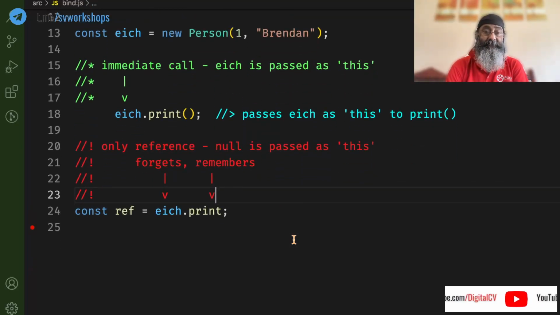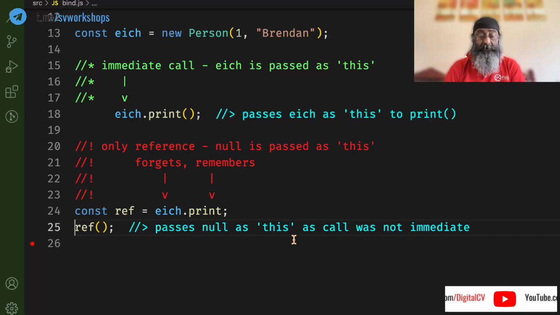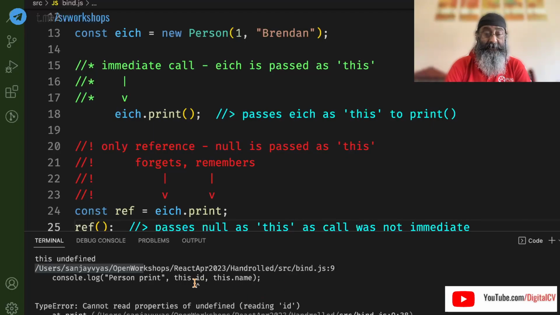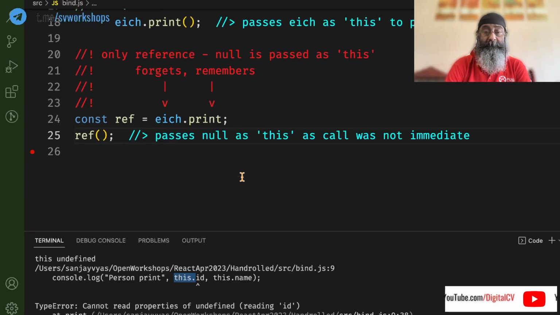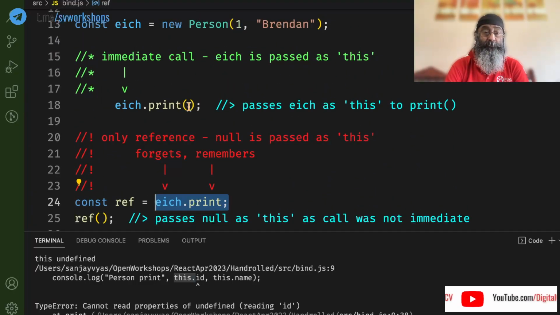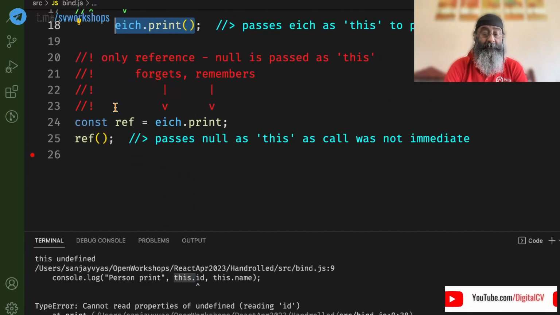Now this has an effect where it stores the reference but not the this. It forgets the object for which this reference was taken. So if we call this reference, we get an exception which says this is not defined. That is an unfortunate side effect of taking a reference of a function as opposed to calling it immediately.